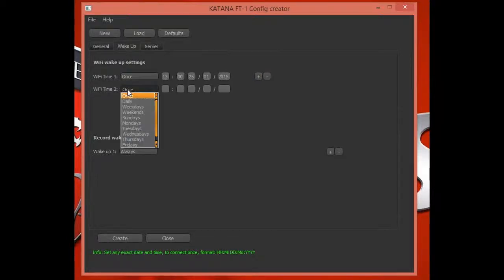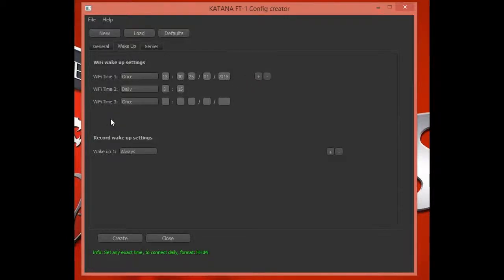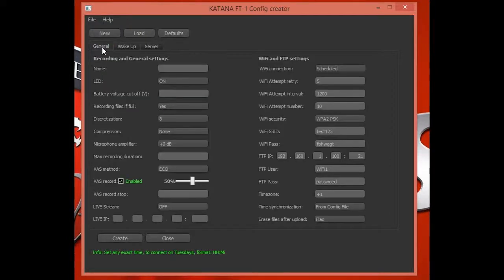Okay, we can set it daily. That would be every day, and we just set the time. Let's say at 5 o'clock, 5:15 in the morning. And we can say, let's say, only Tuesdays at 17:17, and that's basically it. So we set up the Wi-Fi and FTP connection.